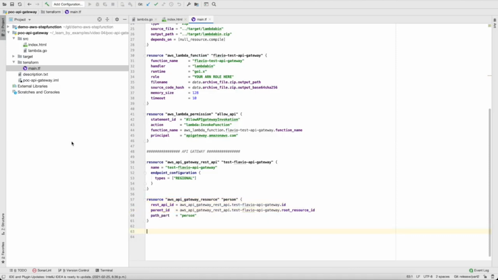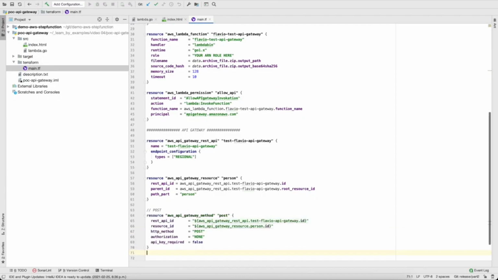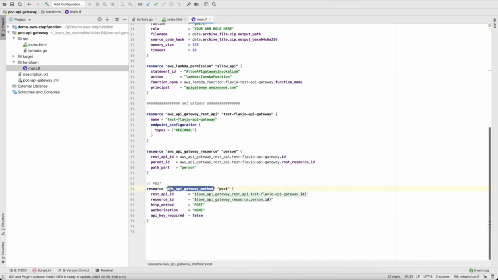Now that we have the resource created, let's create the post definition to access that resource. AWS API Gateway method, and I'm just calling it post, and the HTTP method will be POST, authorization none, API key required false, and then you need to reference the REST API ID and your resource ID that you just created. So this will be a post to this resource inside this API gateway.